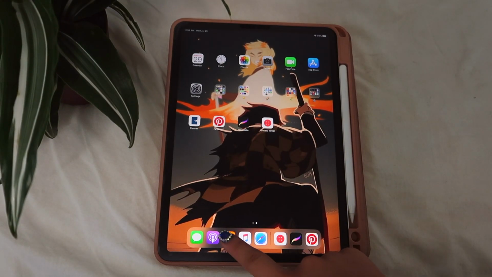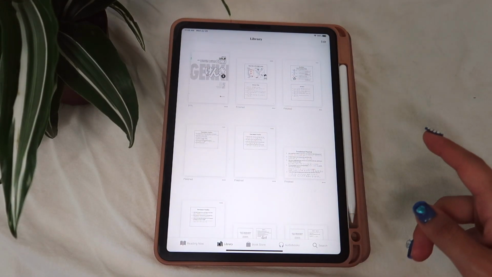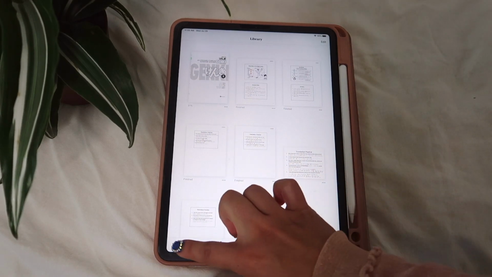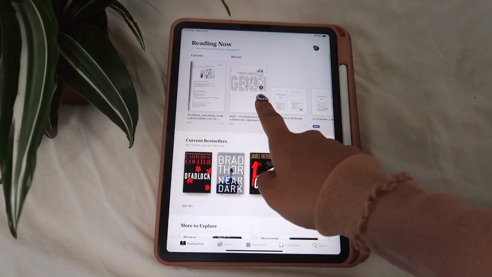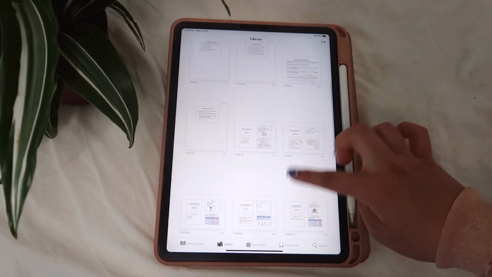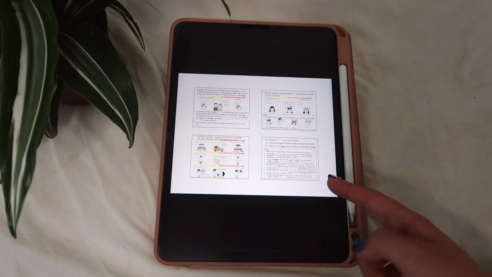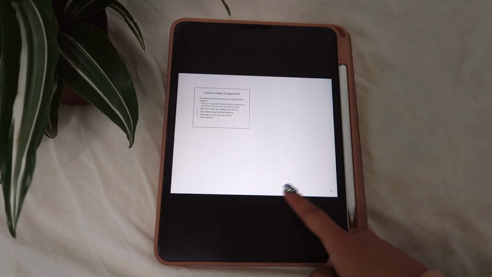So next up I have Books right here, and I really like using this one a lot because I've downloaded the PDF files of my textbooks. I have the first one and the second one right here, and I even downloaded some PowerPoints and slideshows from my teachers, so I can just see them, and it's really nice to have, and you can see all of them.